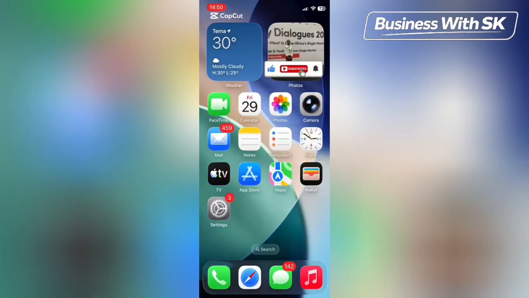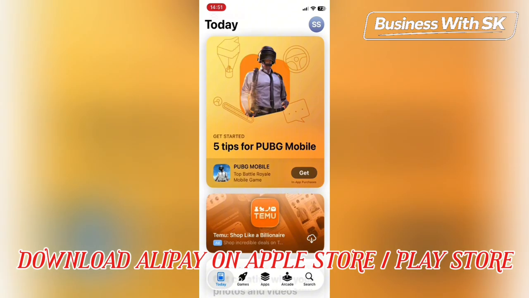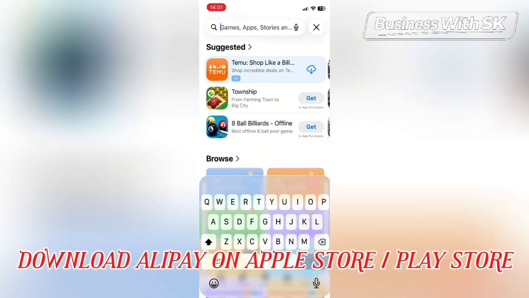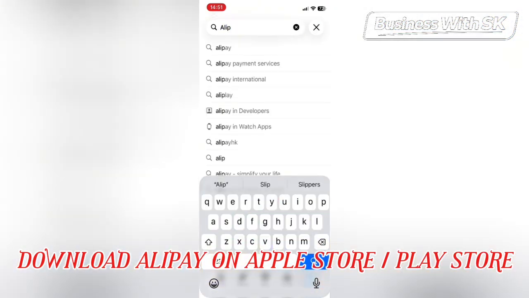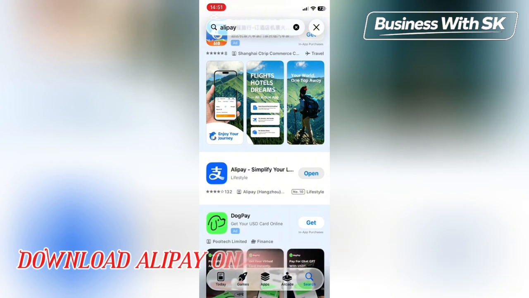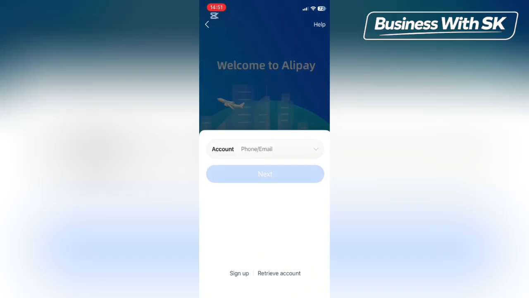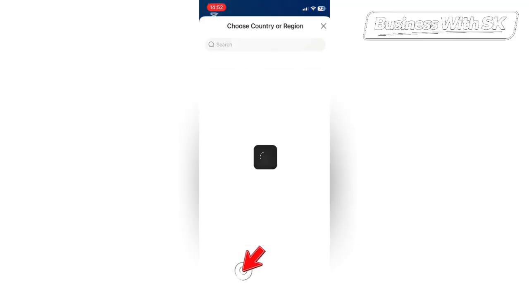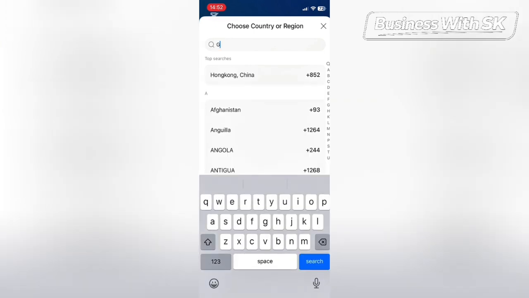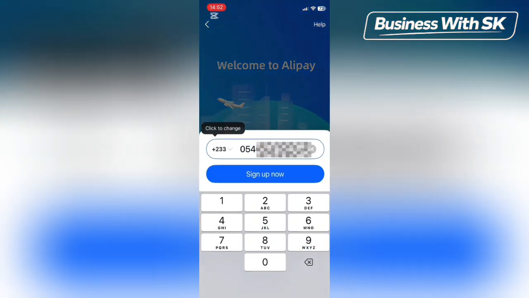So first of all, you head on to your app store or Play Store to download the Alipay app. Now you click on open and click on sign up. If you already have an account with Alipay, you can just click on the account and enter your phone number. So from here you select your country. I'm from Ghana, so I'll select Ghana. Then I'll enter my phone number.